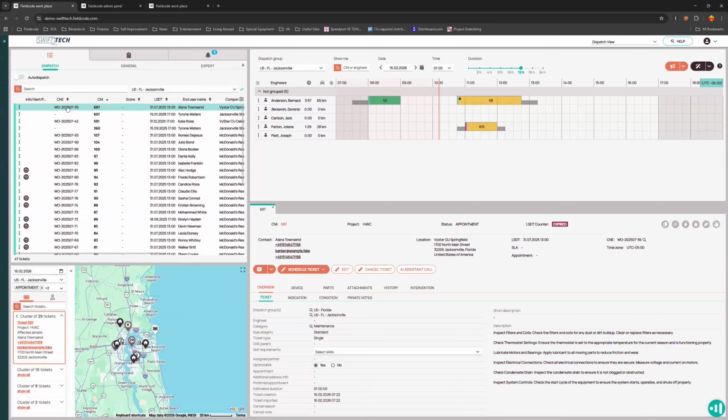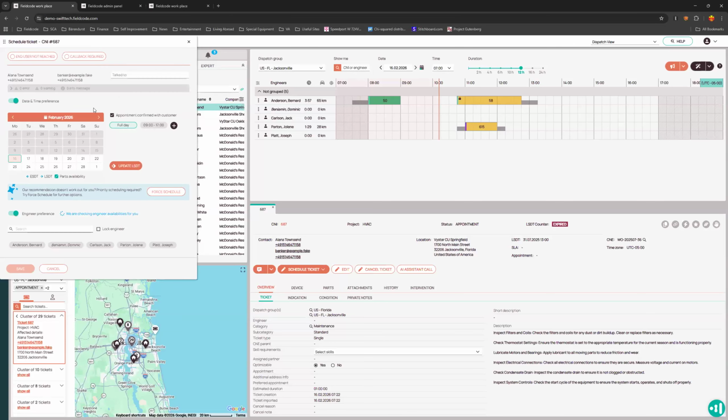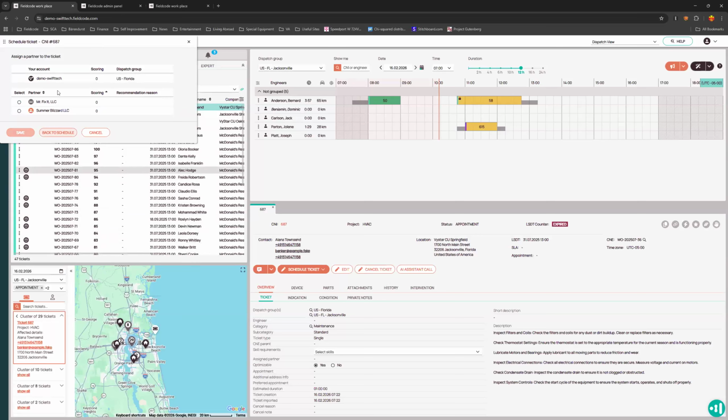But when you're scheduling a ticket and you're assigning it to a partner, that doesn't really apply, and it was still popping up. So now when I select recommend partner, we see that those buttons now disappear, and instead we just have the options between the partners that are available in our system. So the big change here is just that those buttons will disappear when they're not applicable.